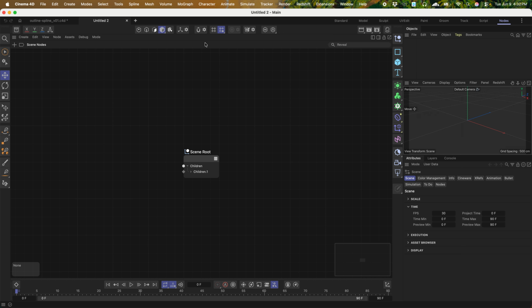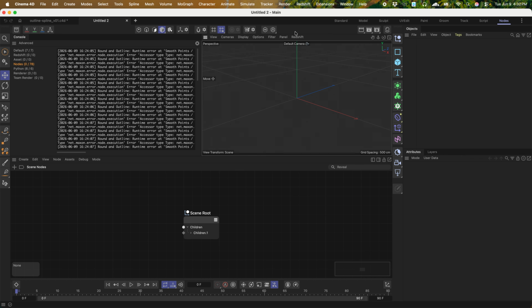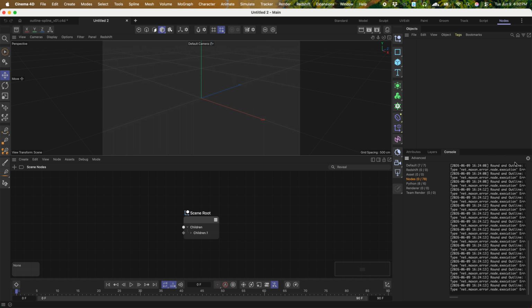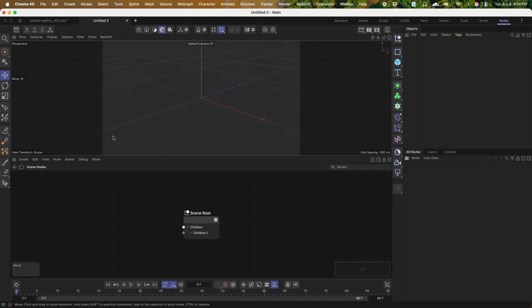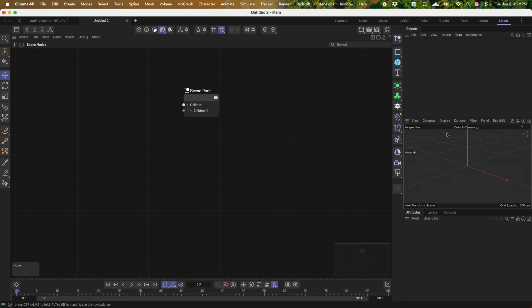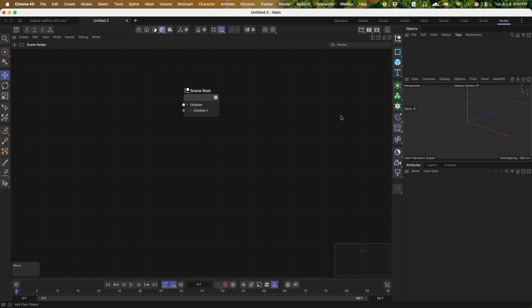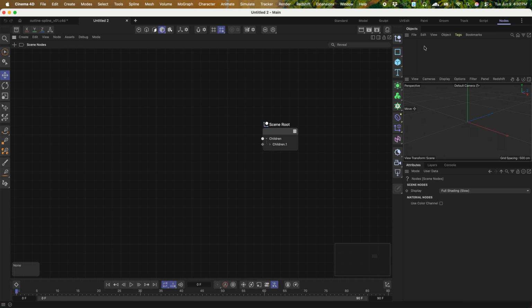So I'm going to create a new project file. I'm going to go into my nodes layout, and then I like to hide my console over here. I'm just going to clear it out, and I move my viewport over to the right as well, just so I've got a nice big node editor, and this is especially important for tutorials when I've got just a single monitor here. And what I want to do is add a nodes spline.